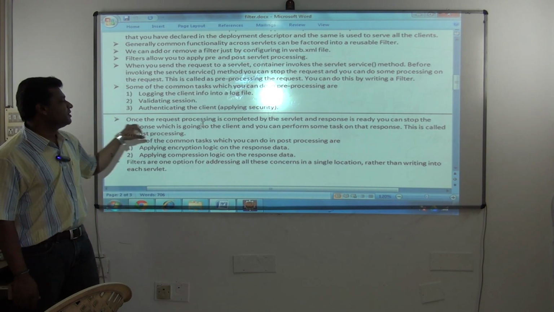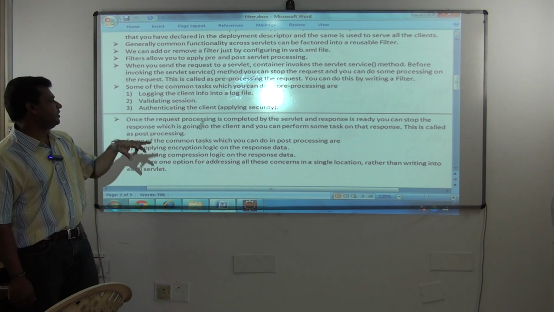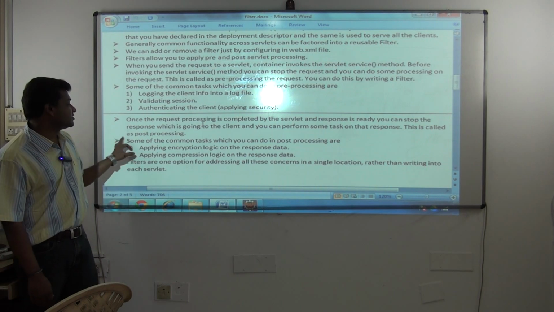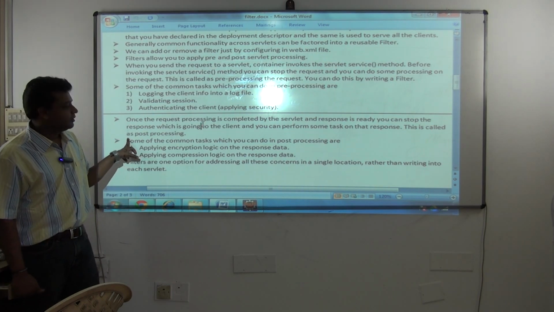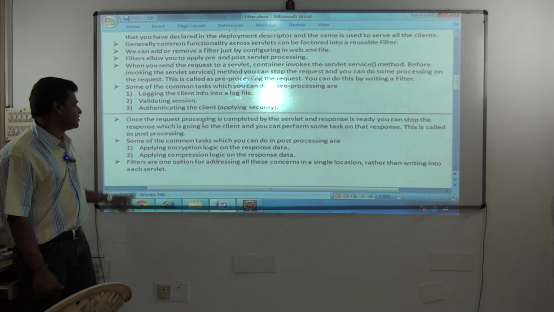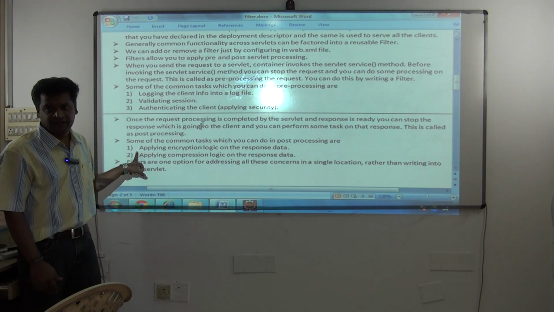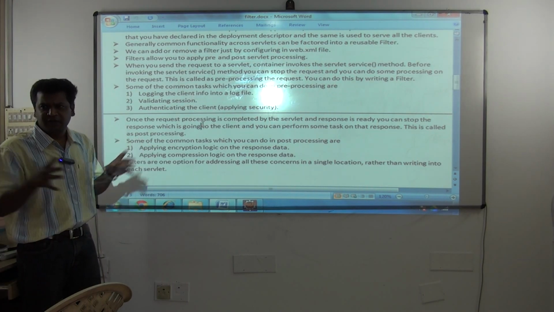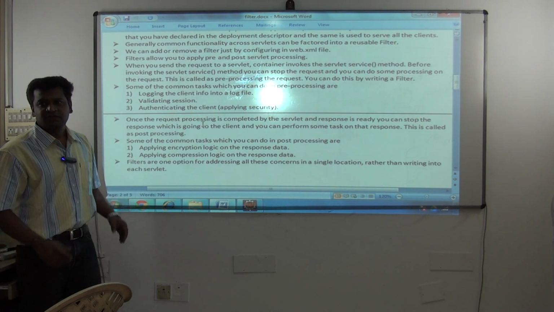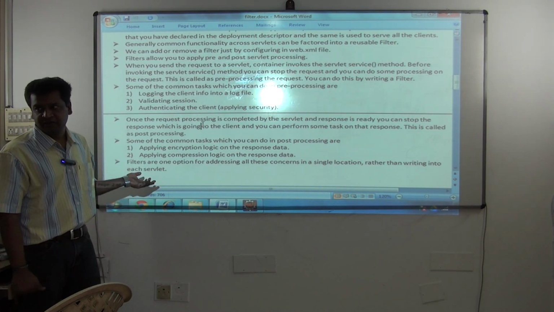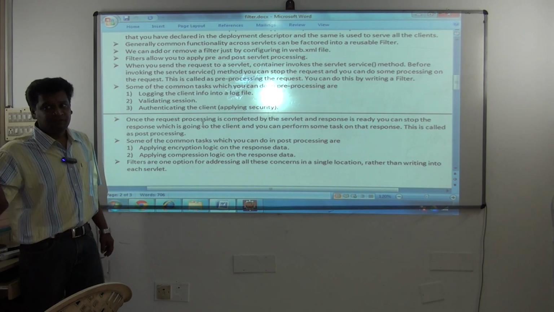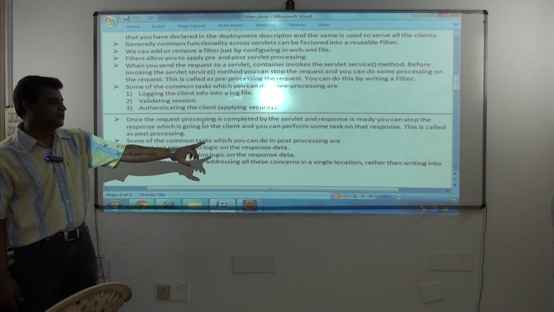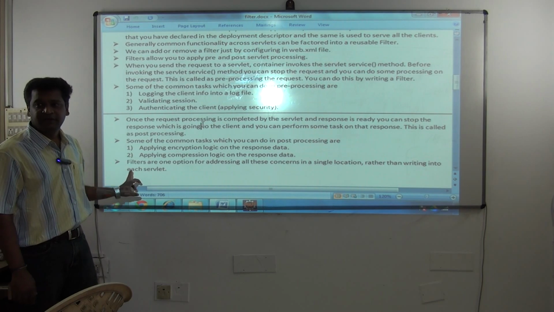Next, once the request processing is completed by the servlet and the response is ready, you can stop the response which is going to the client and perform some task on that response. This is called post processing. Some of the common tasks you can do in post processing are applying encryption logic on the response data or applying compression logic on the response data. If you want to give a huge file or image to the client, you can compress it and give it. Understood? You can compress, encrypt, anything you want. So that is post processing logic. Before the response goes to the client, you will be writing this kind of logic. Now filters are one option for addressing all these concerns in a single location rather than writing into each servlet.